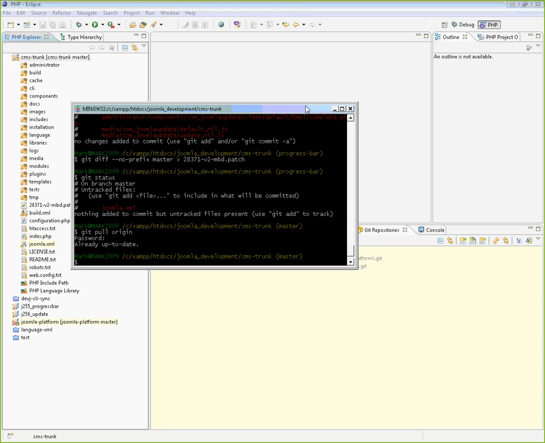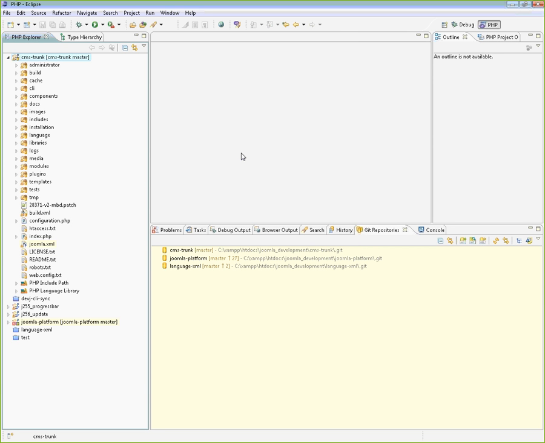So that's how we keep things up to date with the trunk. Any questions with that? So we've covered how to create the initial repository, and we've covered how to keep up with changes from trunk. Okay?